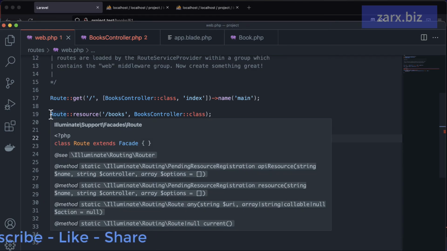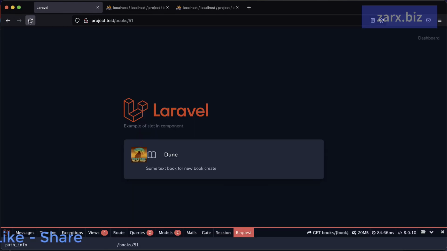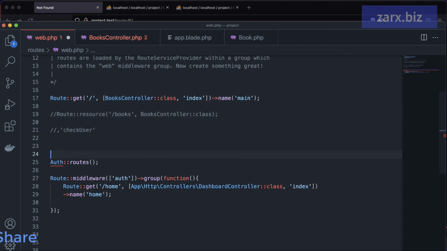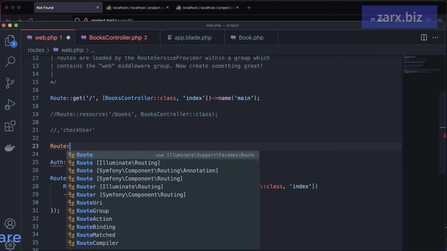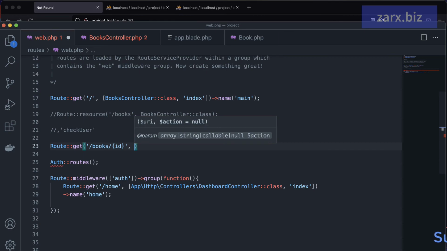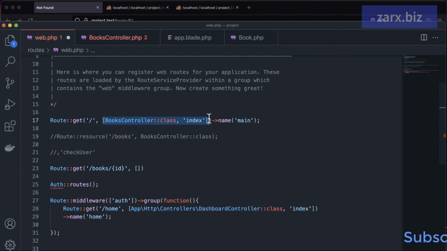So what I'm going to do is comment this out, and now it is not going to work. To see the dynamic routing, I'm going to add a route here. We say Route::get, and we say books and slash, we pass here the ID because that's what we are getting, and then we pass the model and the function just like that. I'm going to copy this from here and paste it here. But I need to change it.